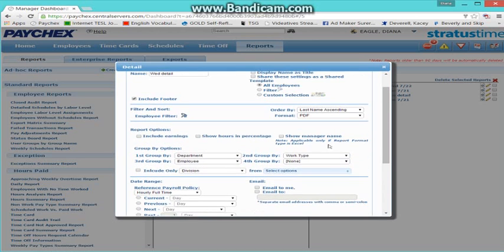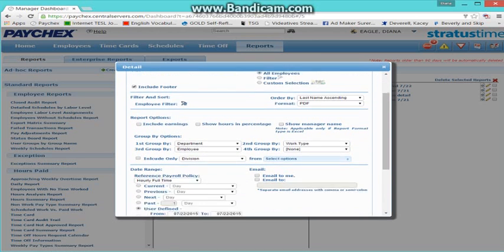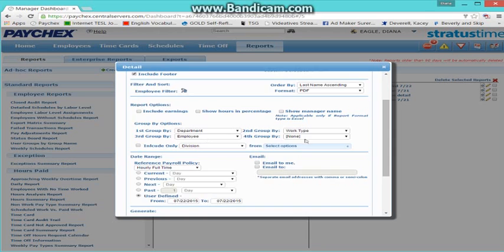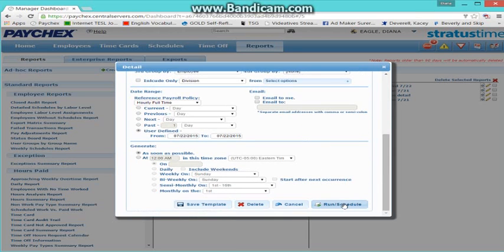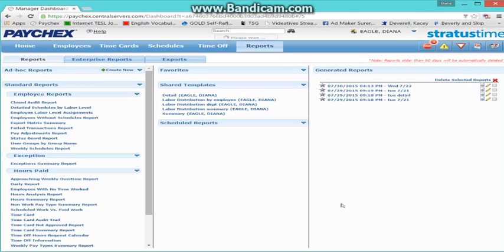Now everything on these two reports, they're saved reports. Everything that we need, the department, the work type, all of that is saved in these templates. So all you have to do is change the date. So I'm going to run that. And now we have our Wednesday 22 summary report ready.